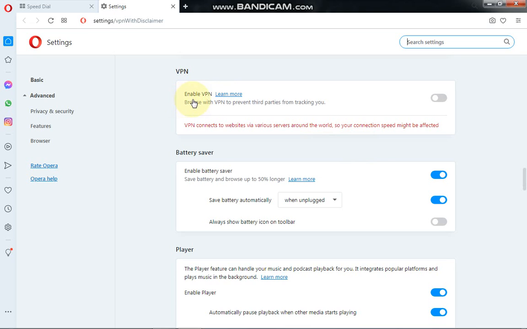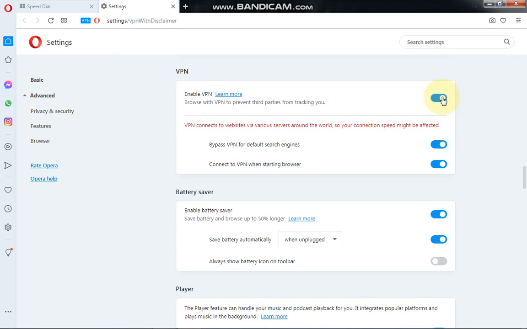You can read this: browse with VPN to prevent third parties from tracking you. Just turn this on. You can turn on these options. You can read this: bypass VPN for search engines. You can turn this option on or off if you want. So you are good to go. You can search whatever you want. You can access those websites that have been banned in your area.